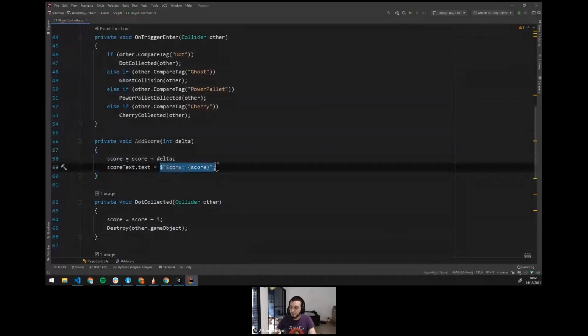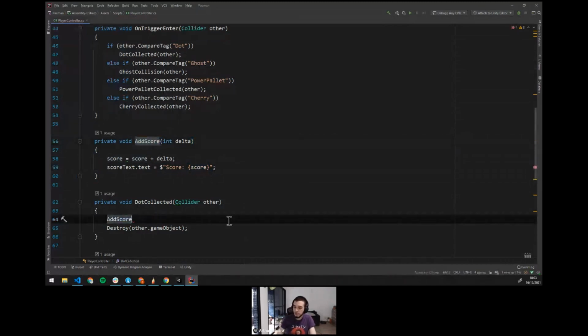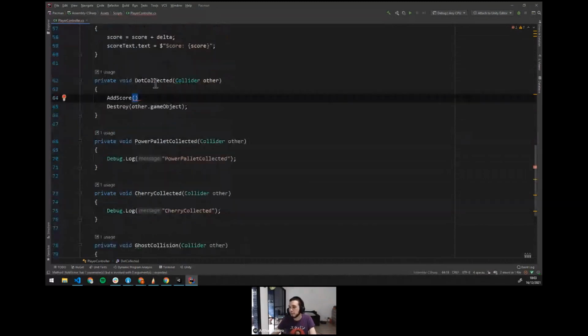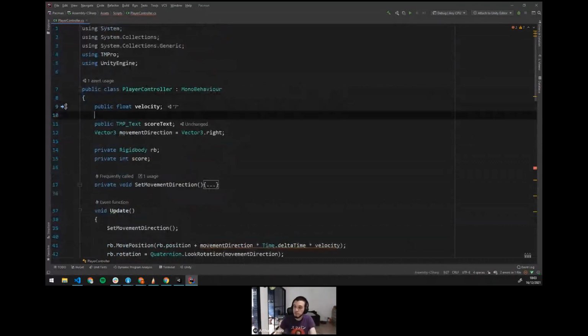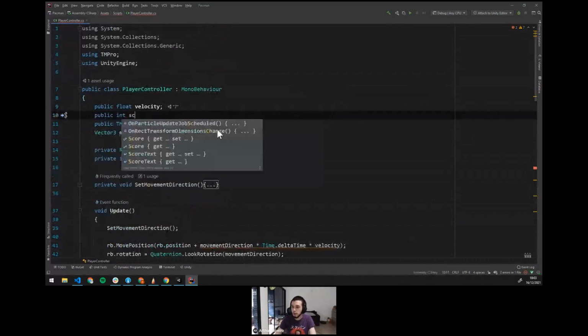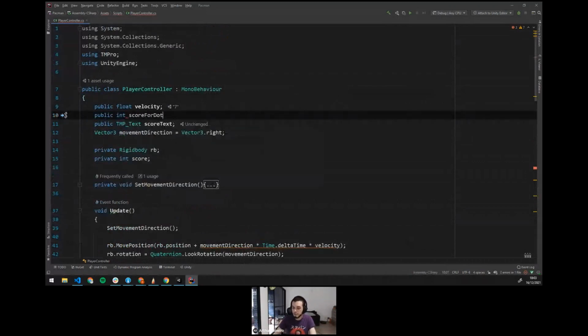This is a way to create a new string. So it starts with score and then it uses the value that is stored on this variable. Okay. And now instead of doing this, I'm going to do AddScore. And I want to change how many points I get from dots, cherries, and ghosts. If you remember, it's always good to leave this exposed so the game designer can tweak it around. So public int scoreForDot, which is 10.